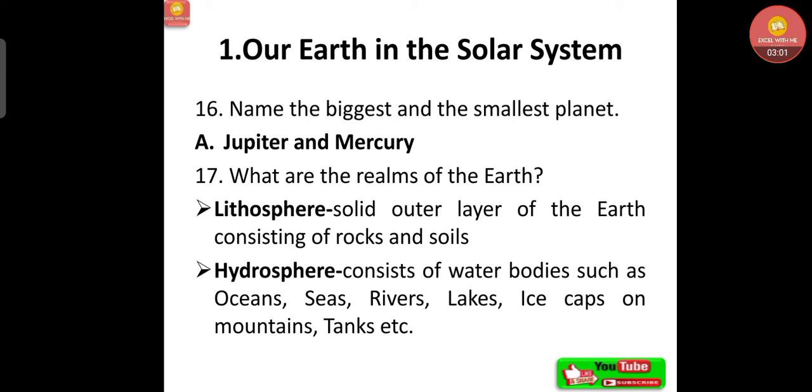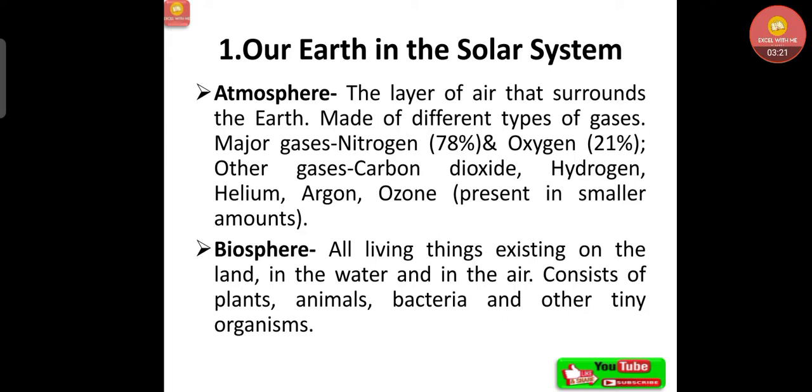What are the realms of the Earth? They are lithosphere. What is lithosphere? The solid outer layer of the Earth consisting of rocks and soils. The second one, hydrosphere, consists of water bodies such as oceans, seas, rivers, lakes, ice caps on mountains, tanks, etc. Then the third one is atmosphere, the layer of air that surrounds the Earth made of different types of gases, major gases like nitrogen 78%, oxygen 21%, and other gases like carbon dioxide, hydrogen, helium, argon, ozone present in smaller amounts.